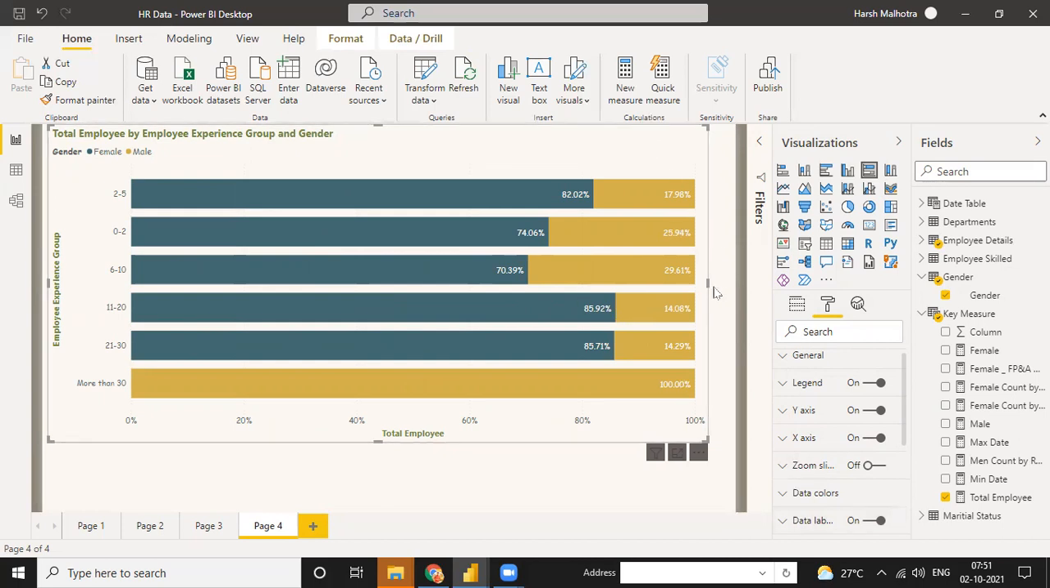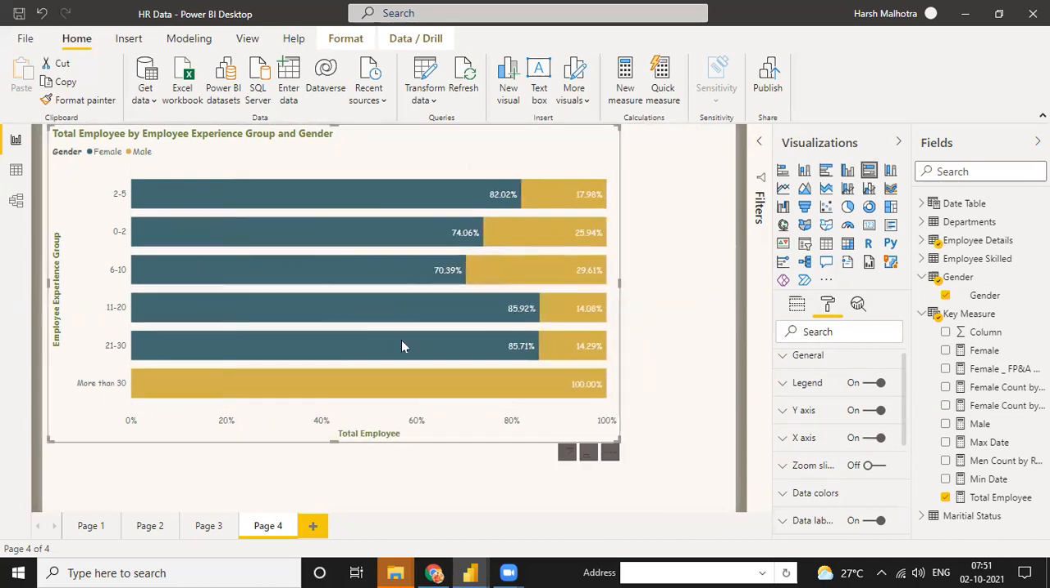Okay, so this way you have to count your value. We have 2 to 5, 0 to 2, 6 to 10, 11 to 20, 21 to 30, and more than 30. So in the more than 30, you have only the male count. More than 30, total employees 1. But here you can use the total employees 12, 85.71%. And here male is 2. So you have a total number of percentage counts via employee count.